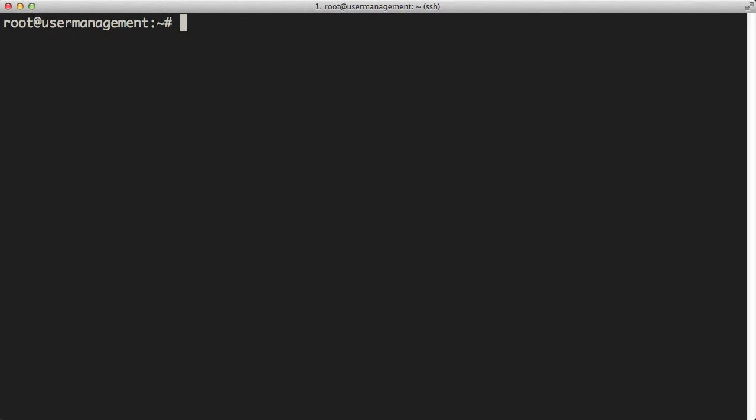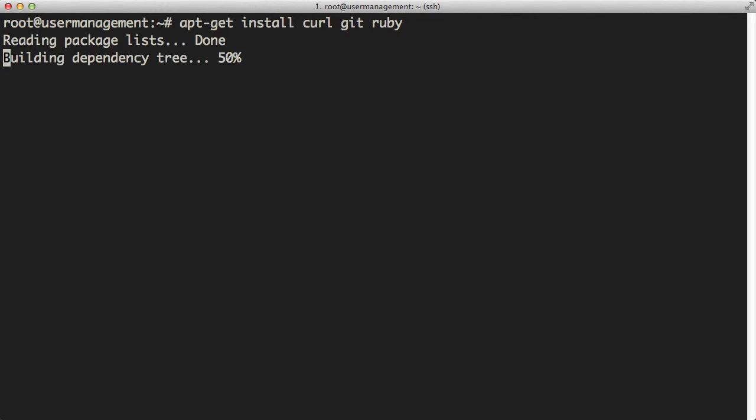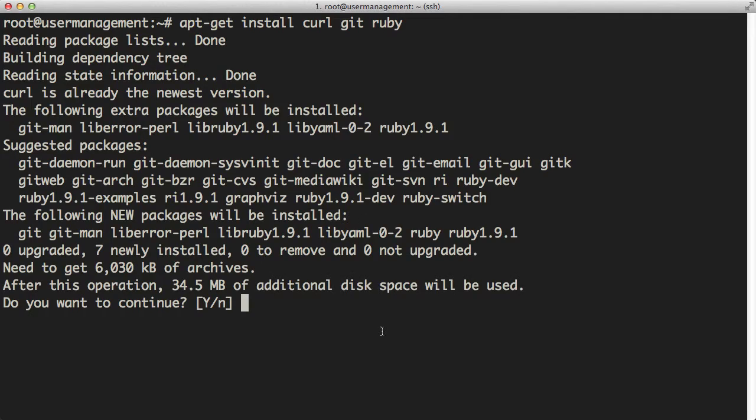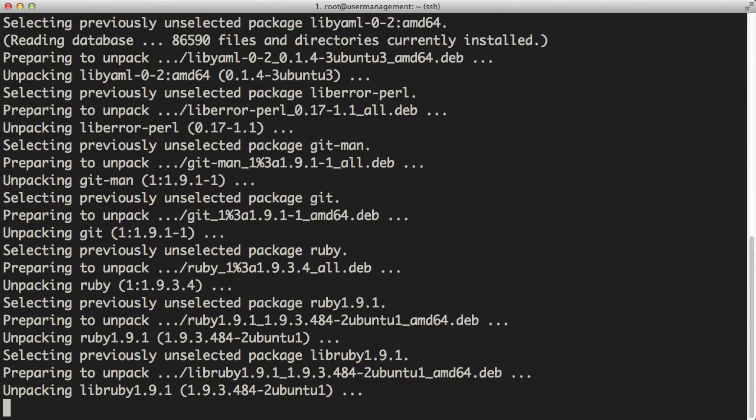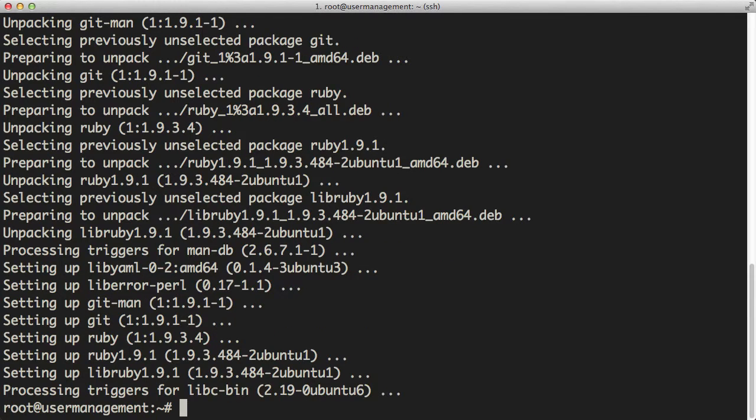Betty runs on Ruby, so we want to make sure that we have some of the system files installed here. So we have apt-get, let's make sure that curl, git, and Ruby are installed. We'll use the apt-get install command to do that. And I'll just type in Y to approve that, and we'll go ahead and get this installed.